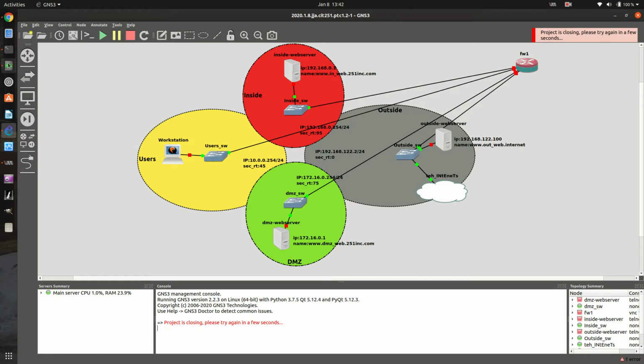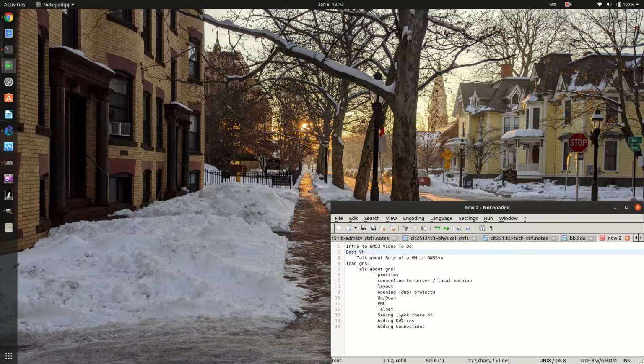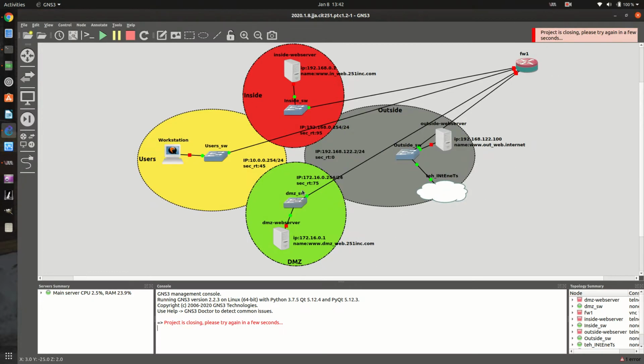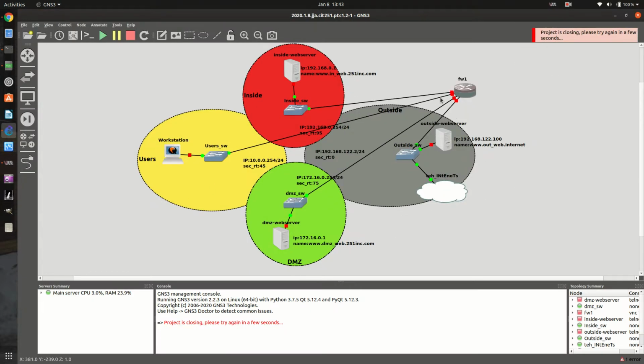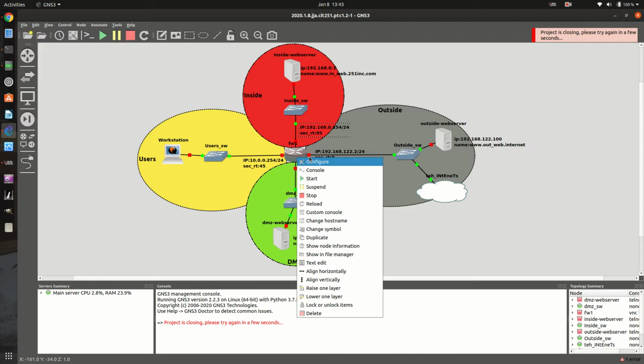All right. Lack thereof. Adding devices, adding connections. I talked a little bit about adding connections. Let's add a device, particularly a Cisco device. That'll be fun. And then we'll call it a video. All right. Here's my firewall. Put it back in the middle. Let's lock it just for fun. That way, if I click and drag it by accident, it needs to be brought back up.